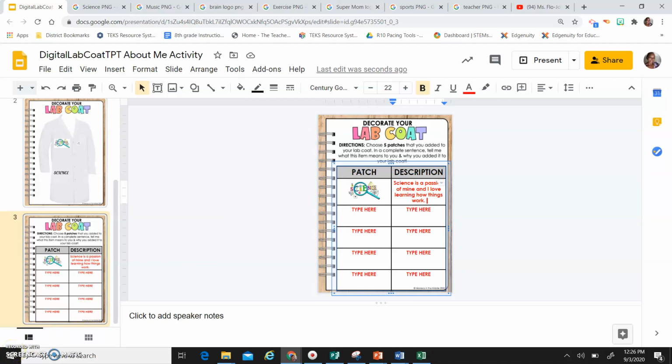Remember, if you have any questions, click the raise hand button in the Google Meets, or you can unmute yourself and ask your question.